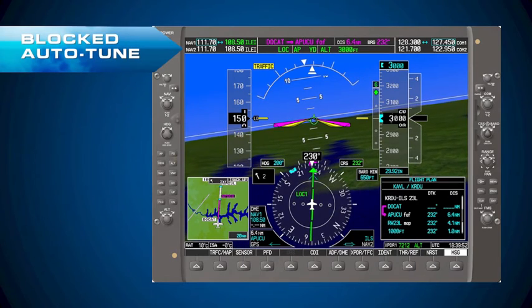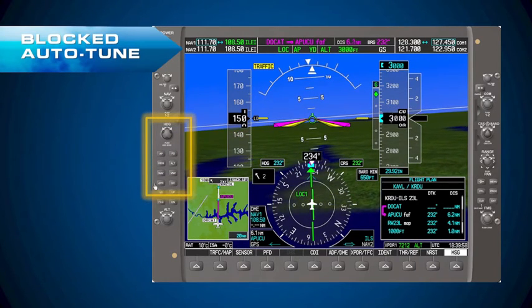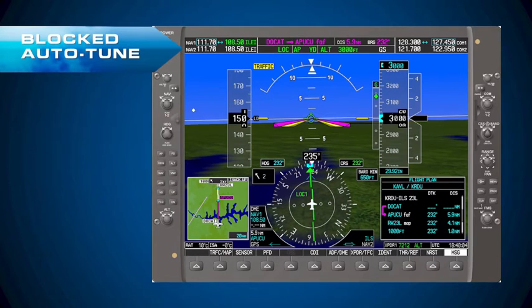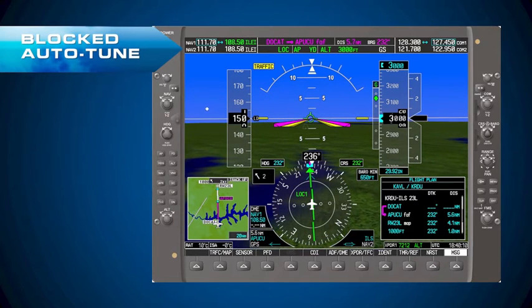Once I'm established on the course, I like to resync up my heading bug. And at this point, if air traffic control had actually cleared me for the approach, all I have to do is push the approach button to arm the glide slope.